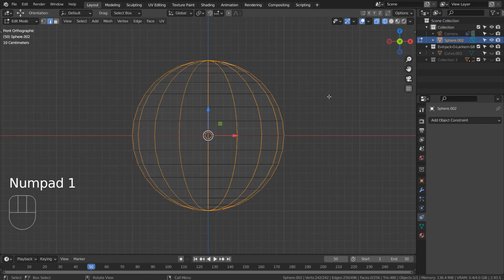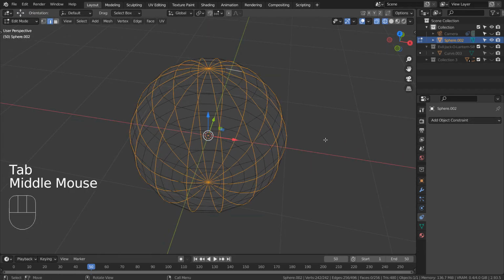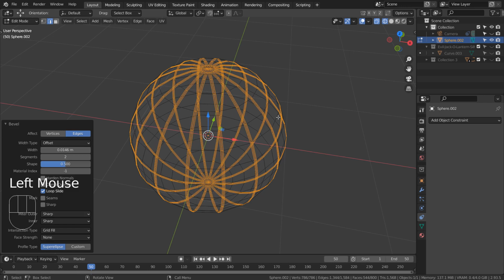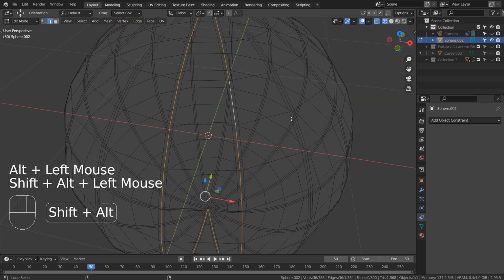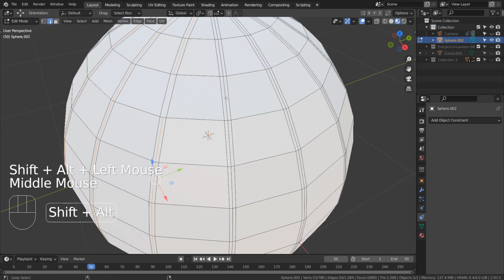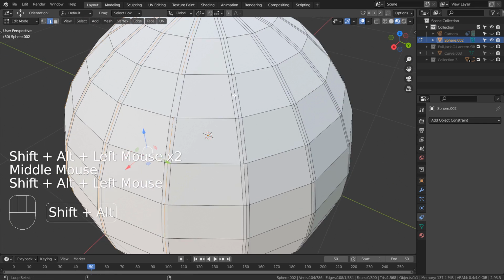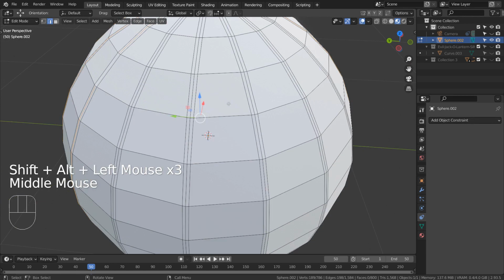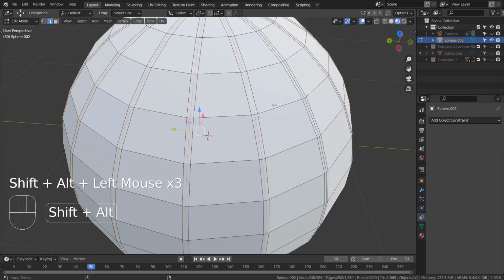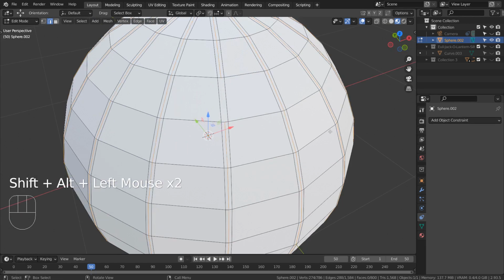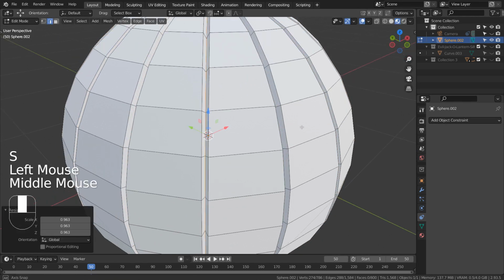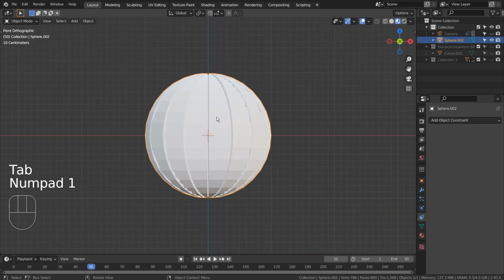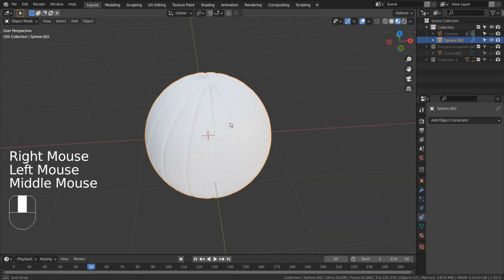We need to bevel the selected edge loops. Ctrl B to bevel, and mouse wheel up once to add one more loop cut in the middle. Let's shift select the middle loop cuts like this. S to scale. Ctrl 3 to subdivide. Right-click and shade smooth to smooth the surface.